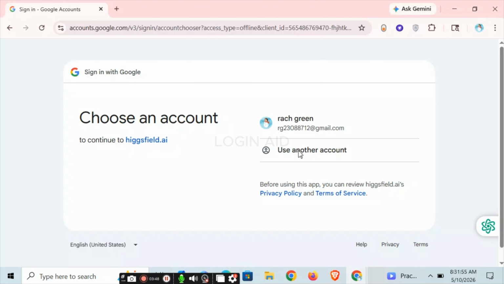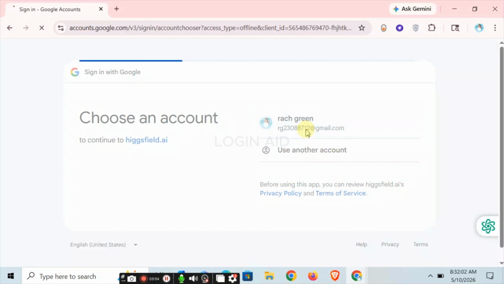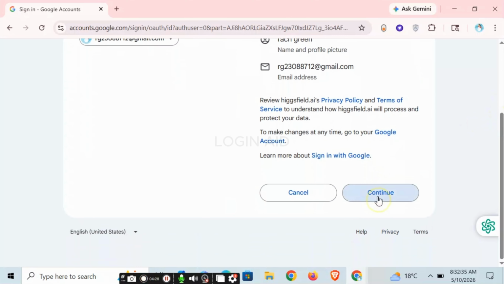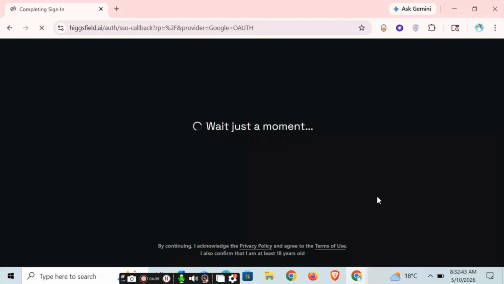If you also selected that option, you can see over here you'll have to select the Google account to continue. So simply click on your Google account. Now after that, allow Higgsfield to access the information. Simply click on this option, Continue. Now wait for a while.